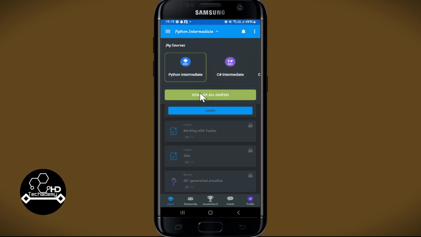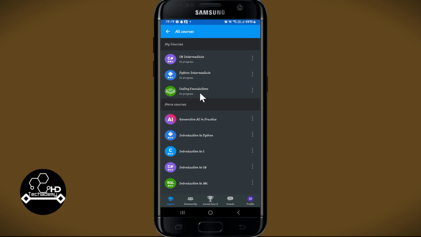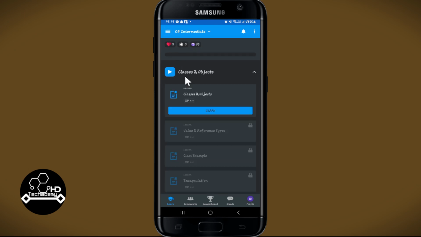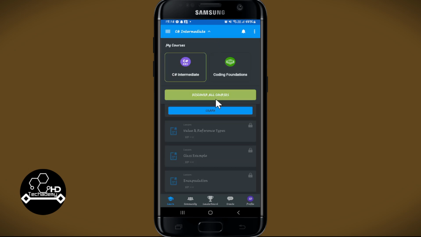From here, click on Discover All Courses, and now you will see all of the courses that have been added within your account on the My Courses section. Just click on the three dots alongside any course that you wish to remove, and then click on the Remove button. This will now be removed from your courses section right away. And you can do this with all of the courses that you wish to remove right away.